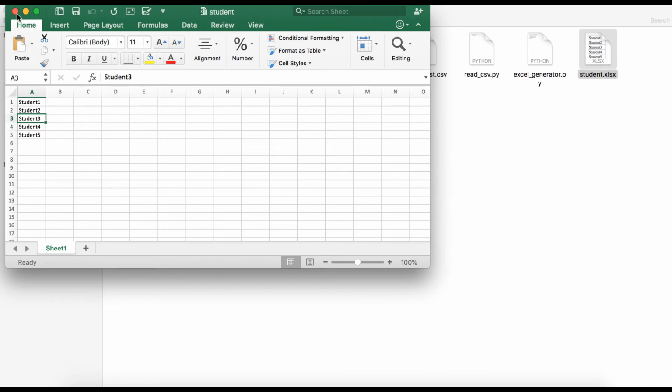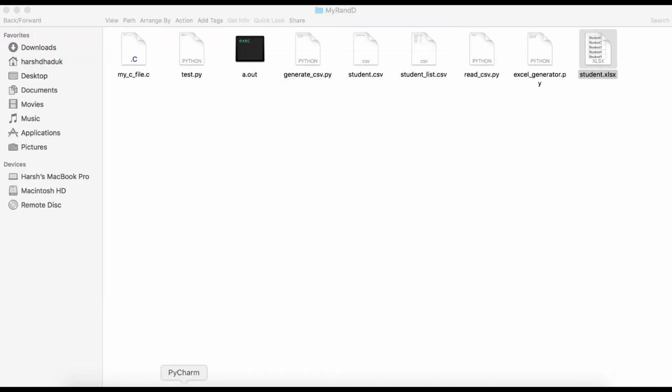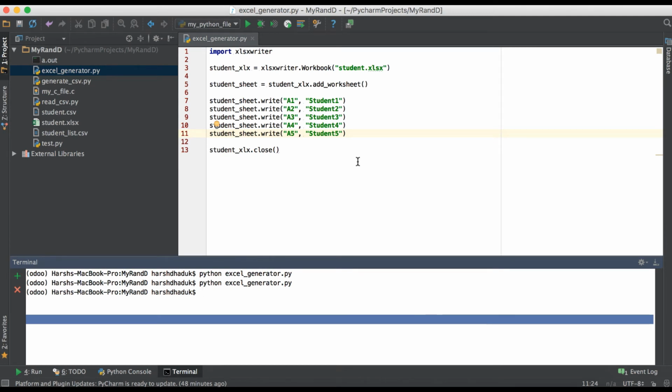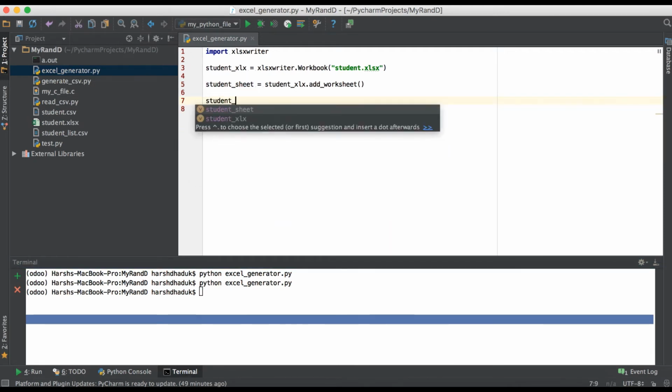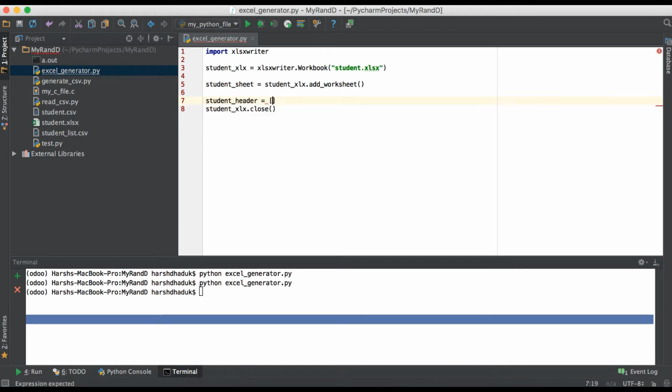So now closing this file, going to PyCharm, and here we have to do some changes. But before that, we have to remove this one, and create one header part, like a list of student headers, like student name, again marks. After that, student list, and here we have to use a list of lists, and inside, a list of strings.